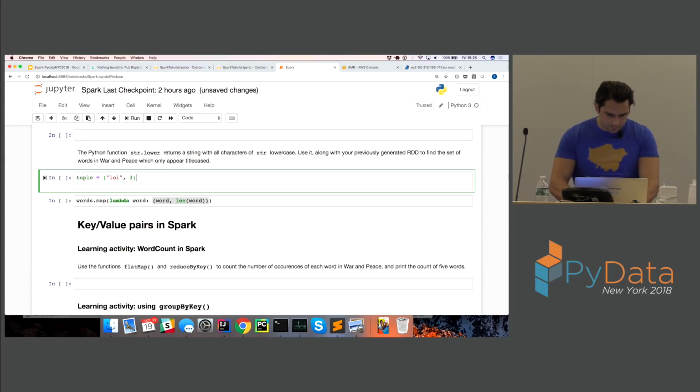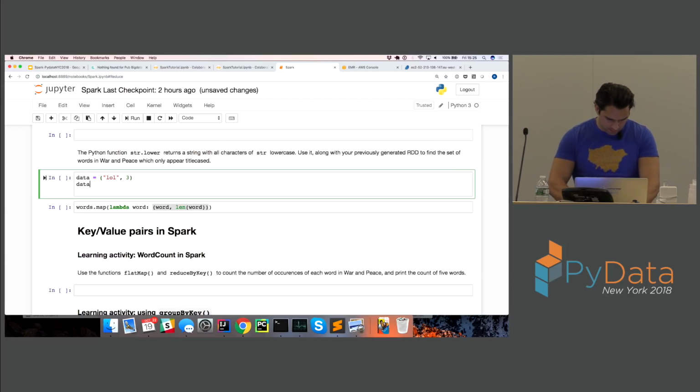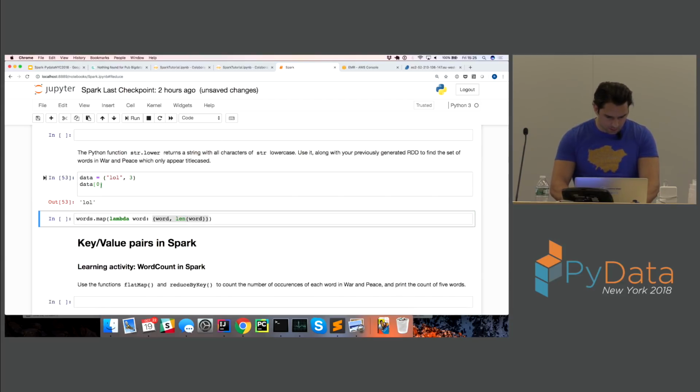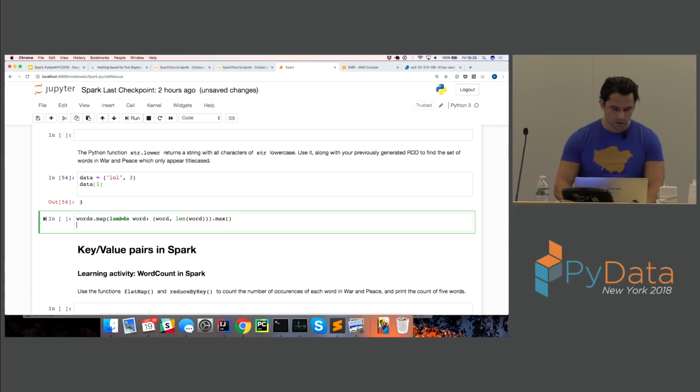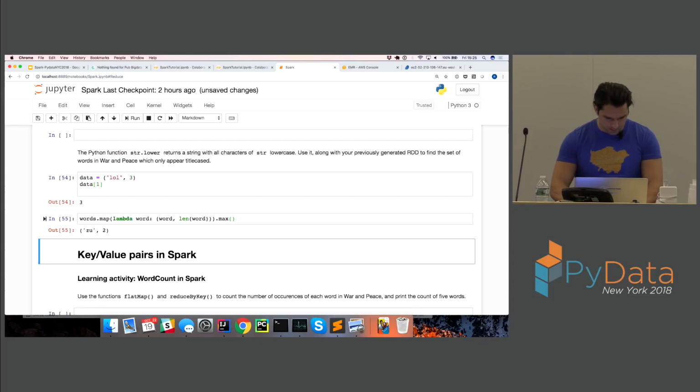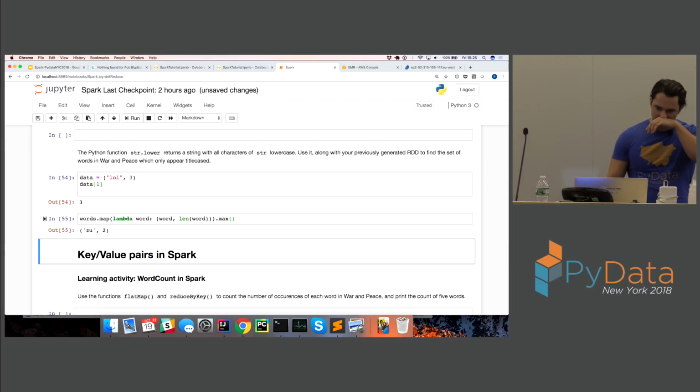We're going to say "lol" and then 3. Let's call it data. Now if I do data[0], then we get "lol". If I do data[1], then we get 3, right? So we have a tuple with two elements. So this student returned a tuple here that contains the word and the length, and then called max on that. It turns out max is a built-in method in Spark, right? So when you run this, you get zoo, 2. So the result here is a tuple with zoo and then 2.